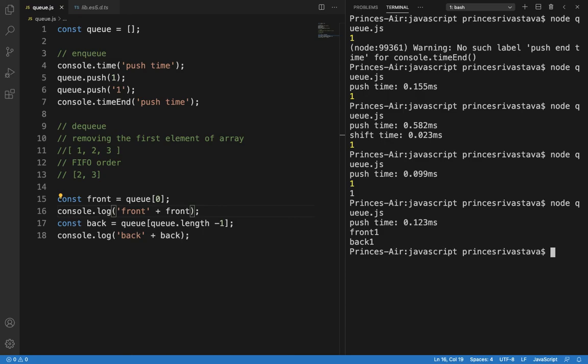So this is it, and in the next video we are going to implement queues from scratch. We'll make a separate object, and then we will define front, back, enqueue and dequeue methods on the class object. So see you in the next lecture.